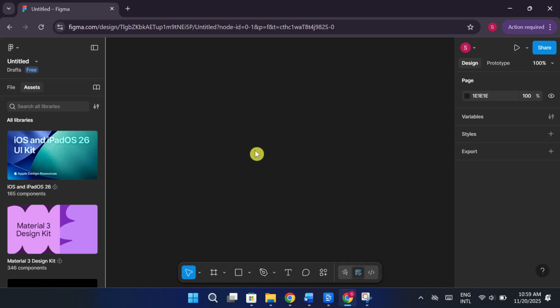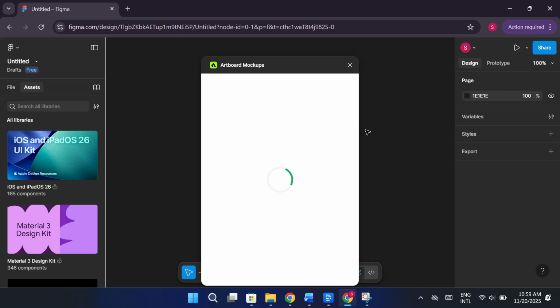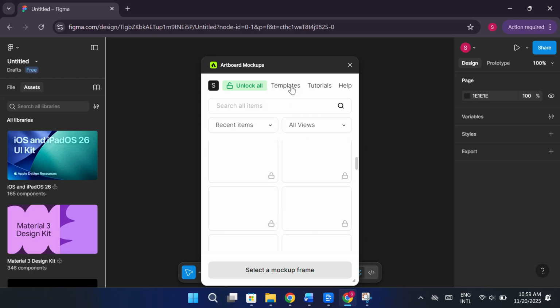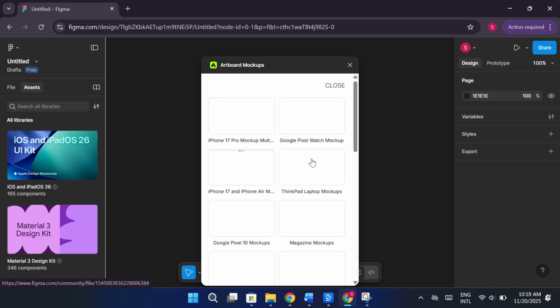Once you find the plugin you want, simply click on it to run it. The plugin panel will open on the right or in a separate window, depending on the plugin. From here, you can use all the features of that plugin inside your project. And yes, it's now fully available in your Figma file, so you can use it anytime without reinstalling.